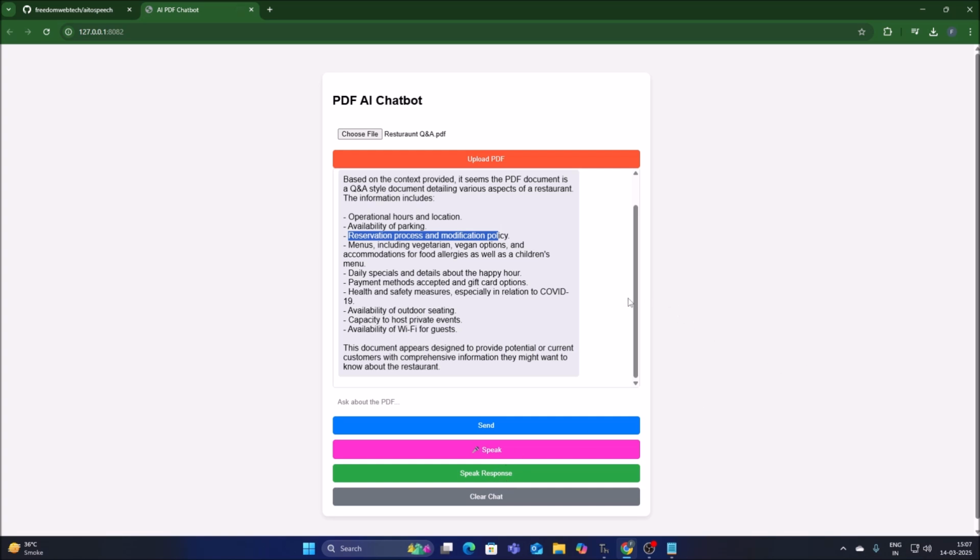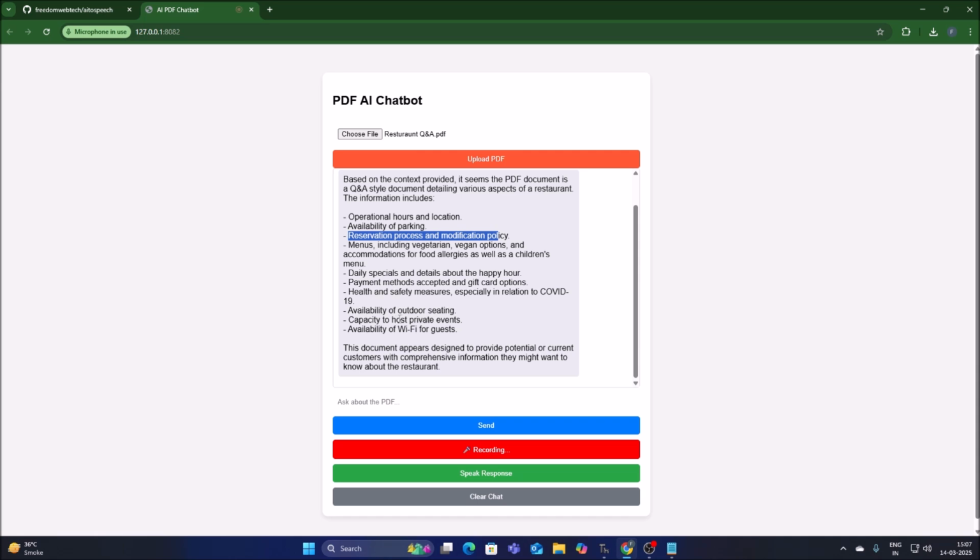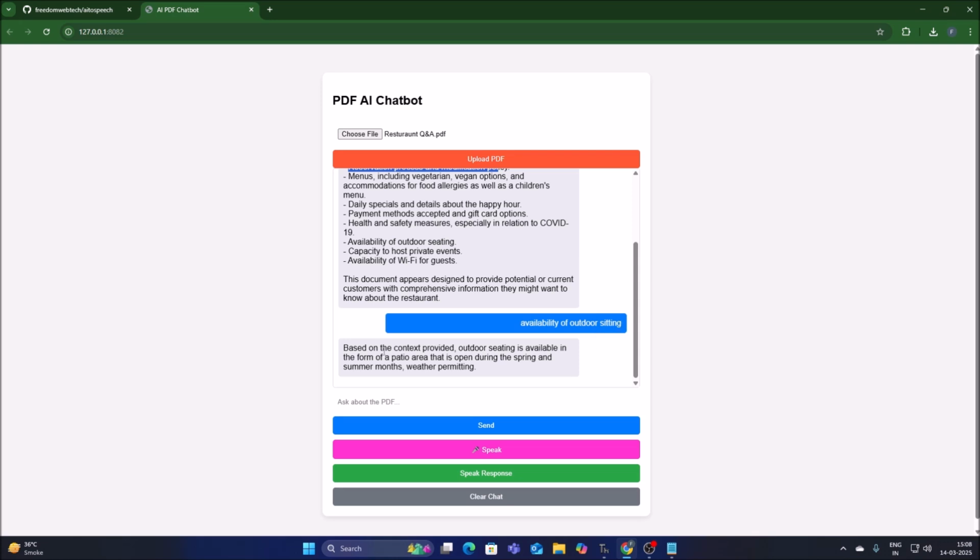Then you can click on simply stop speech. It will stop the speech. Now let's just ask any question based on the document. So I will say, like here I want to ask about availability of parking. Simple. So I will click on speak. We want to allow the microphone. So allow this time. Availability of outdoor seating. So this is my question, as you can see, and based on the context provided, the outdoor seating is available in a partial area that is open during the spring and summer months, as you can see. So this is basically how you can use RAG.